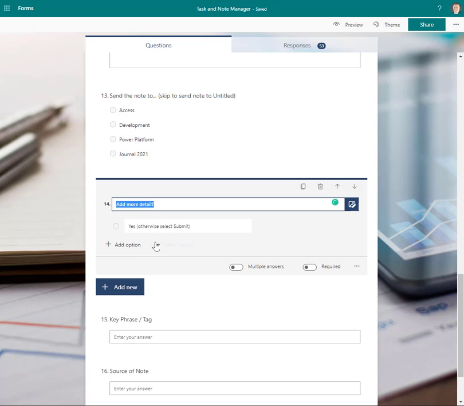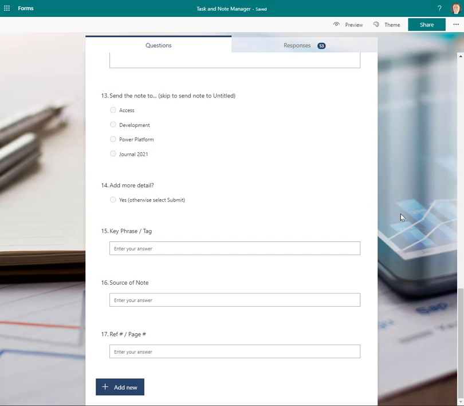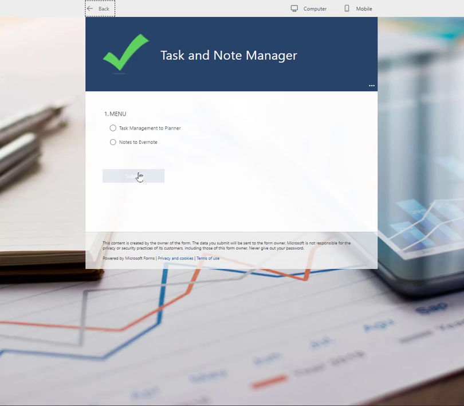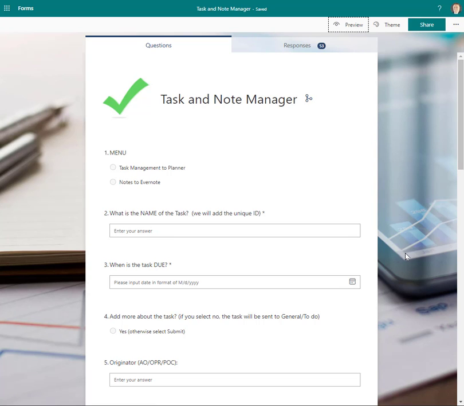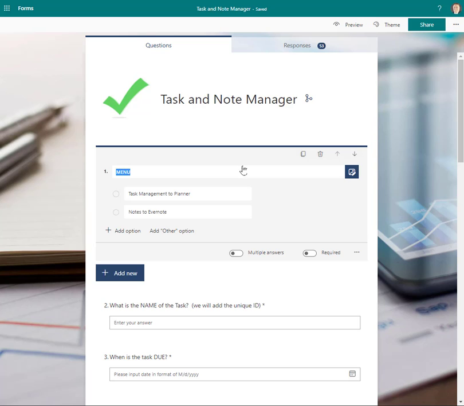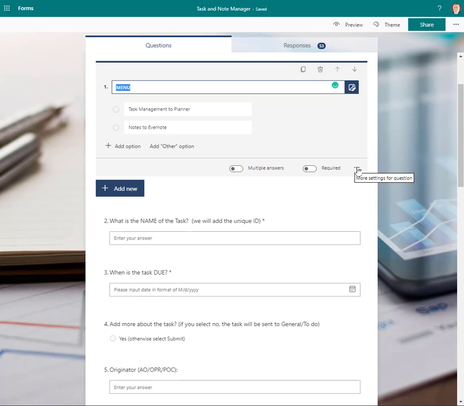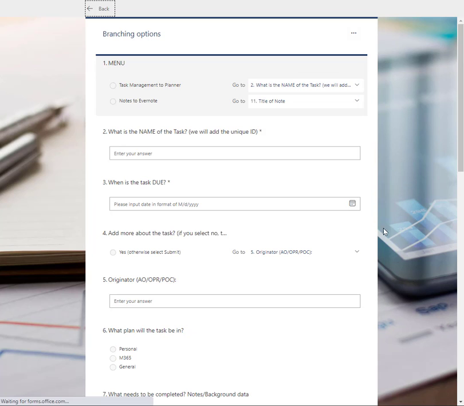This is a choice. Now notice that we've only selected yes because when you view it in a preview, for example, you don't need a no there. If it's no, just submit, right? If it's yes, then continue. So let's talk a little bit about how that branching works. You set up the menu and then you click on this ellipsis and say add branching.